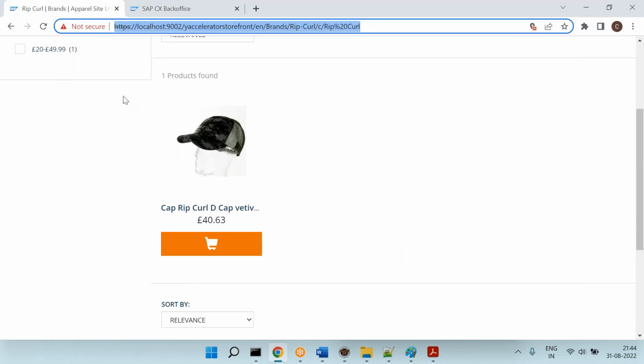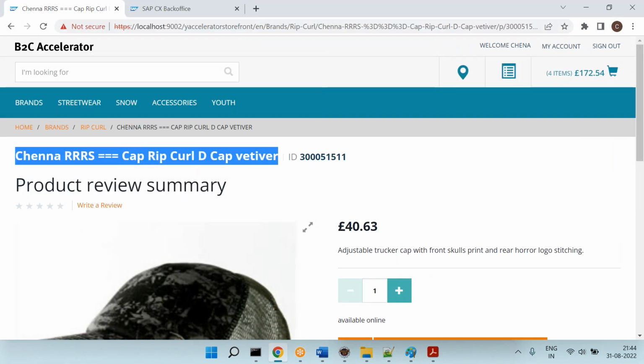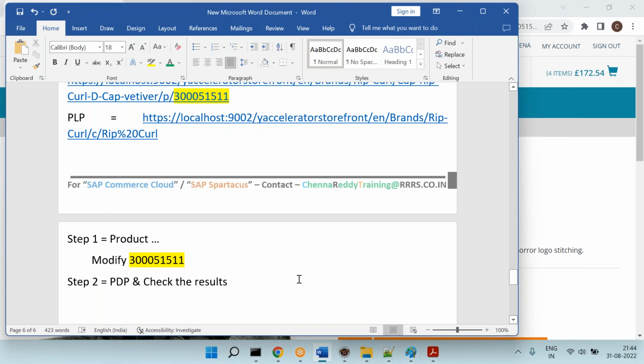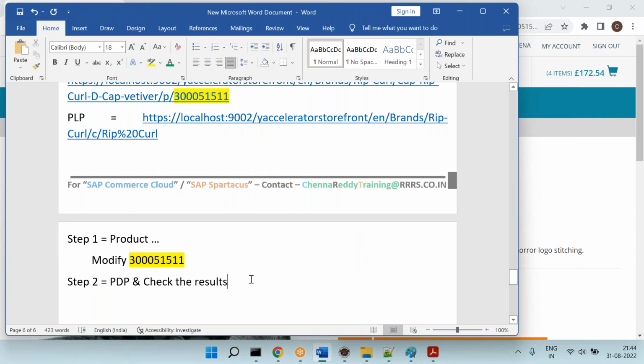Okay, go to the PDP, the product detail page. Am I getting the changes? Yes or no? Yes. Because it is getting the data from the database. So check the results. It's showing.